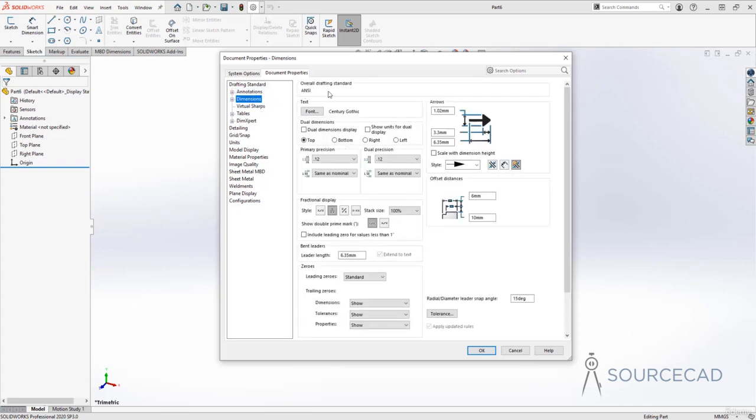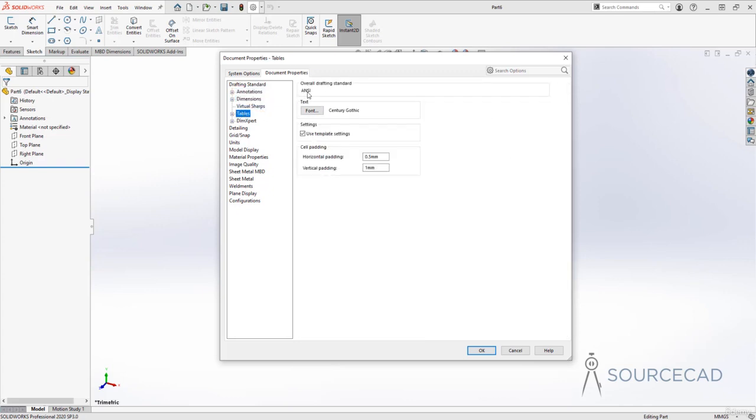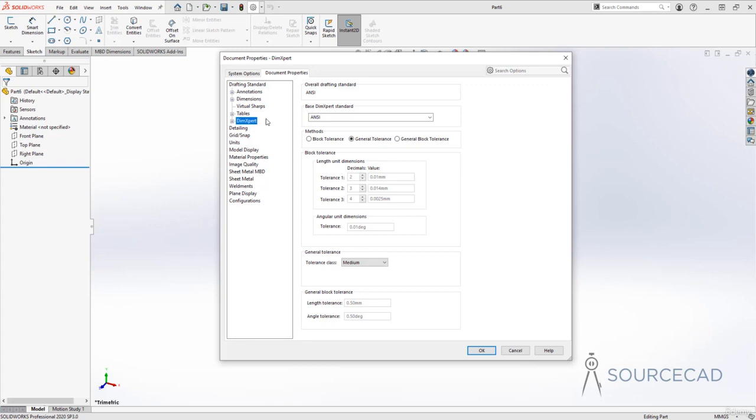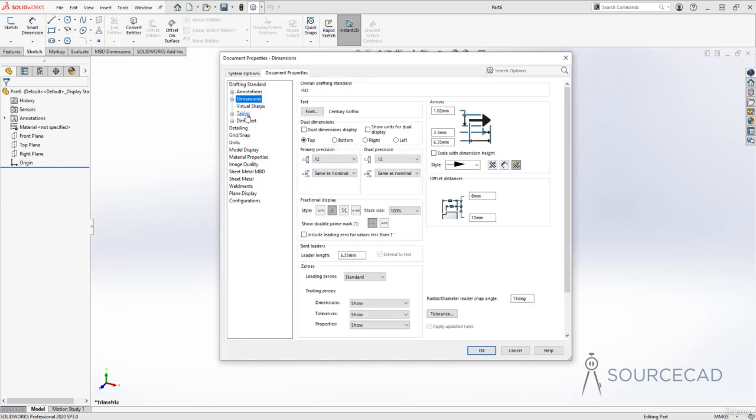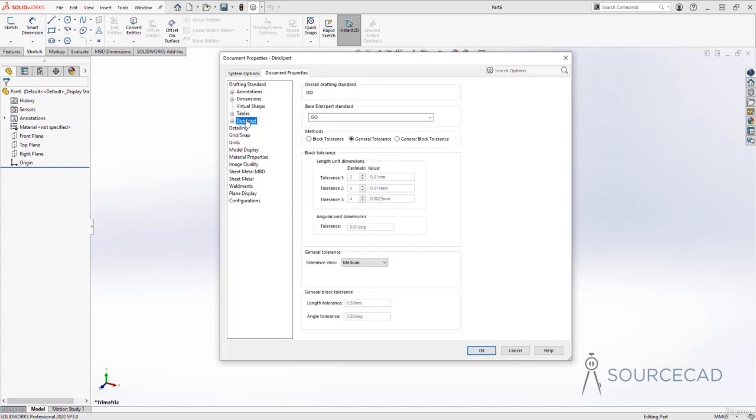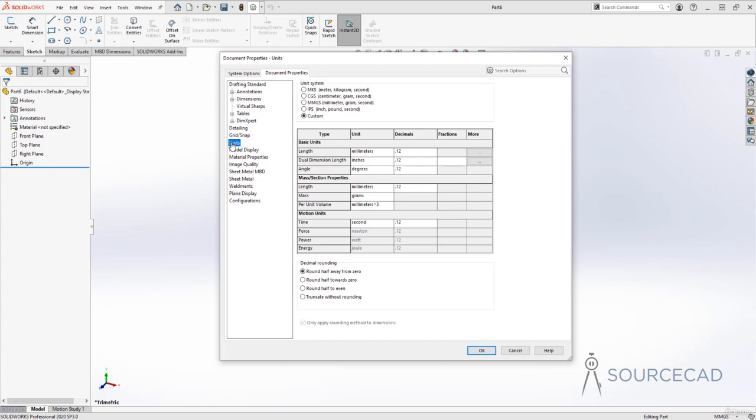Dimensions are also using NC standard. Tables are using NC standard. So are the dim expert tool. So once you change your drafting standard, everything will use that standard. So if I change it to ISO, well, everything will use the ISO standard. Now, the same thing is applicable for unit. So if you go to unit, it is going to use that same unit system. But if you select custom unit, you can override it completely and add your own custom set of units.